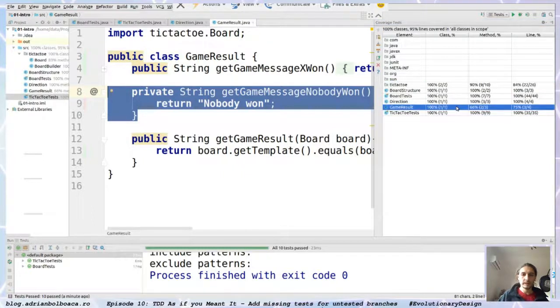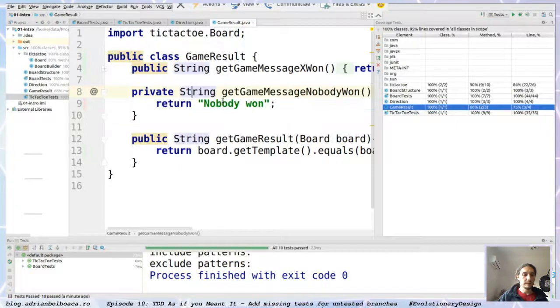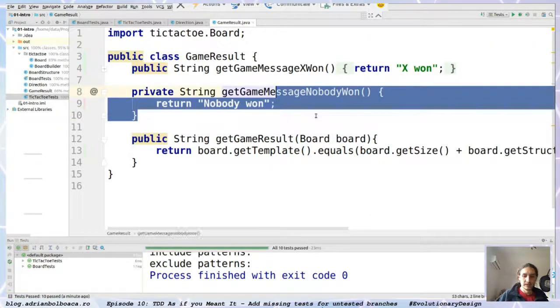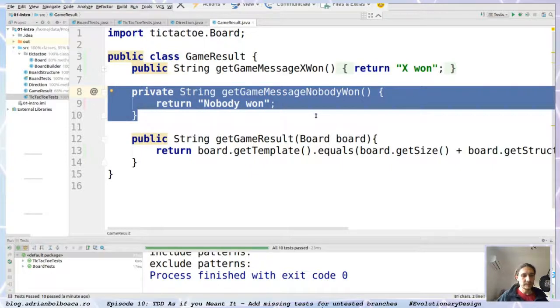The one it's obvious that I didn't test is this in the game result, this one with nobody won. And thank you, Pavel, for pointing this out. It's always important to look at this. So yeah, you'll get a prize when we meet up.